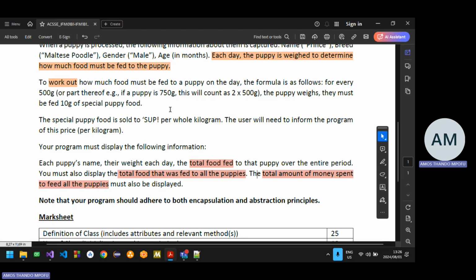Yeah, let's see. Let me double check something. Calculate how much food must be fed to a puppy on the day, basically for each day. The formula is as follows. For every 500 grams or part of, if a puppy is this, then it's going to be 2 times this. The puppy weighs, they must be fed. Yeah. So the 500 grams is how much the puppy should weigh.